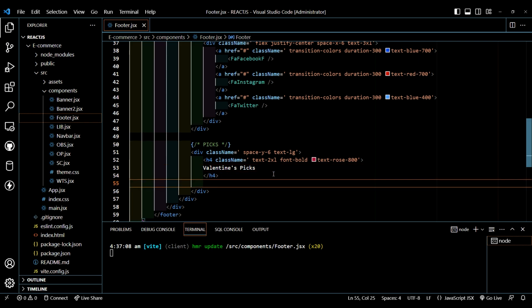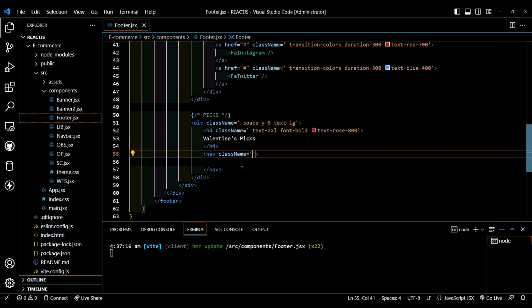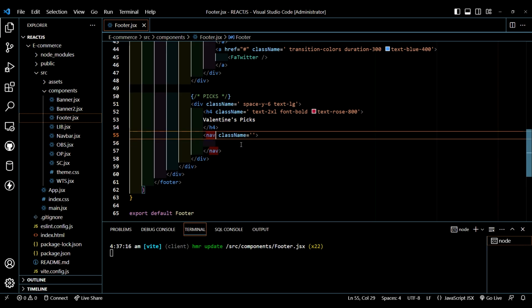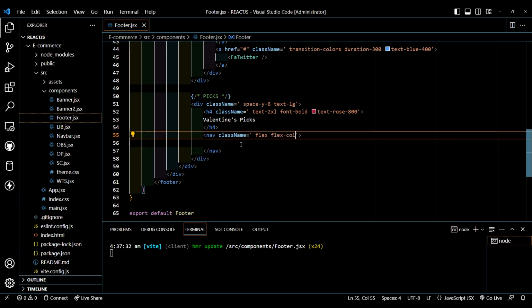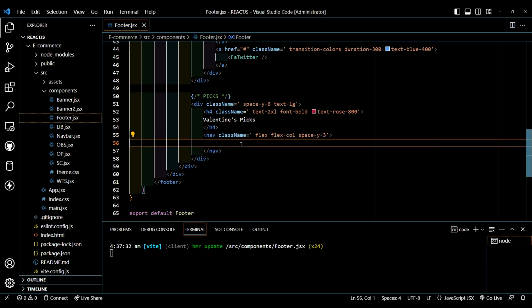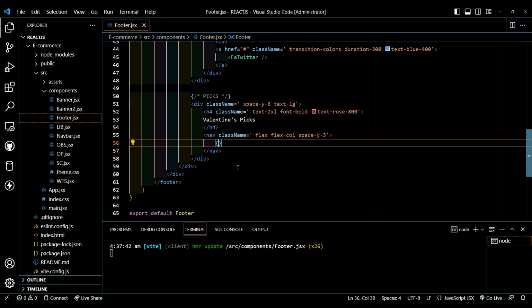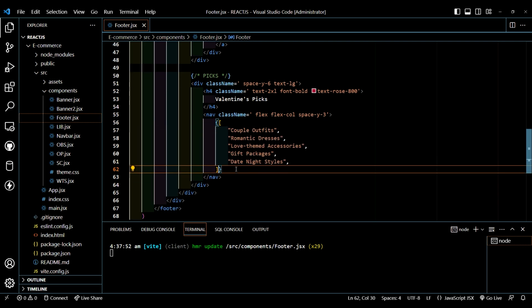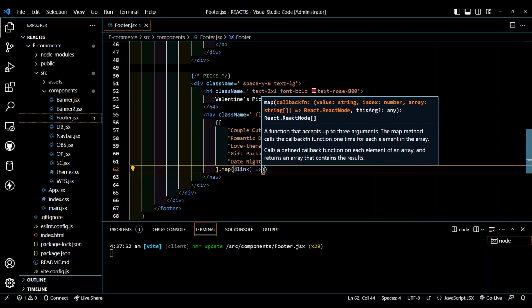Let's create a nav class name. As you can see, Valentine is here. Class name will be flex-col, space from y-axis will be 3. Now let's go to Chrome and copy this dummy data and paste it here. Type dot map. Let's pass link. Let's create an arrow function.